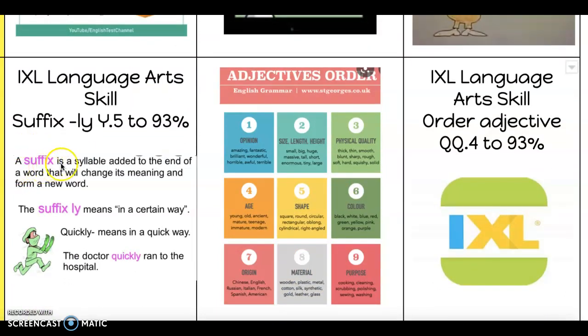And it says a suffix is a syllable added to the end of a word that will change its meaning and form a new word. The suffix ly means in a certain way. When you're doing your IXL, that's really going to help you to remember that it means in a certain way. I would keep this open so that while you're doing your IXL, you can look back here.